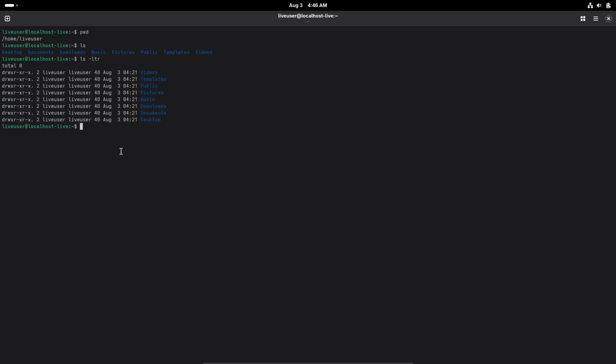Now, how to go inside one of the folders, right? That's our third command. I will do cd and I want to go inside desktop. Now you can see that we are inside desktop, and again if I do ls -ltr, it will show me that there are no files on the desktop, right?